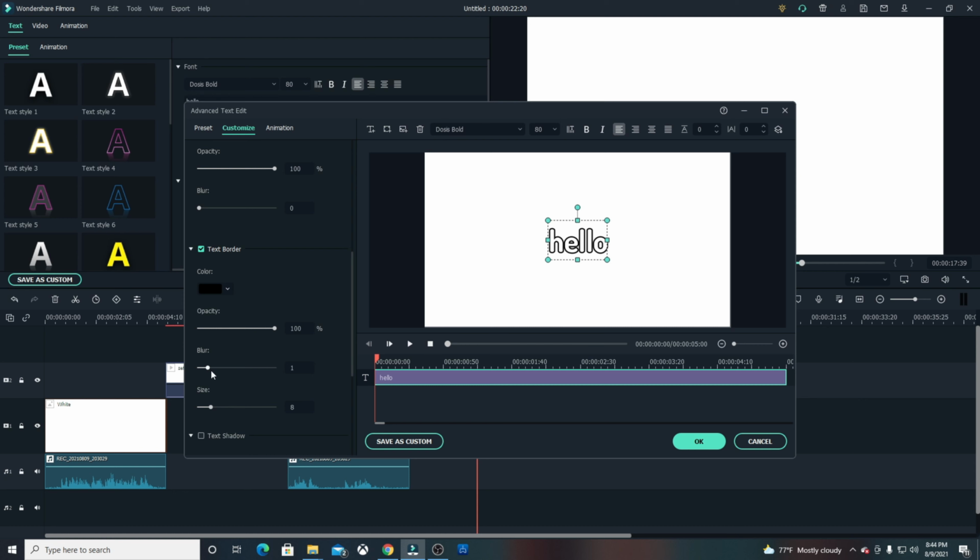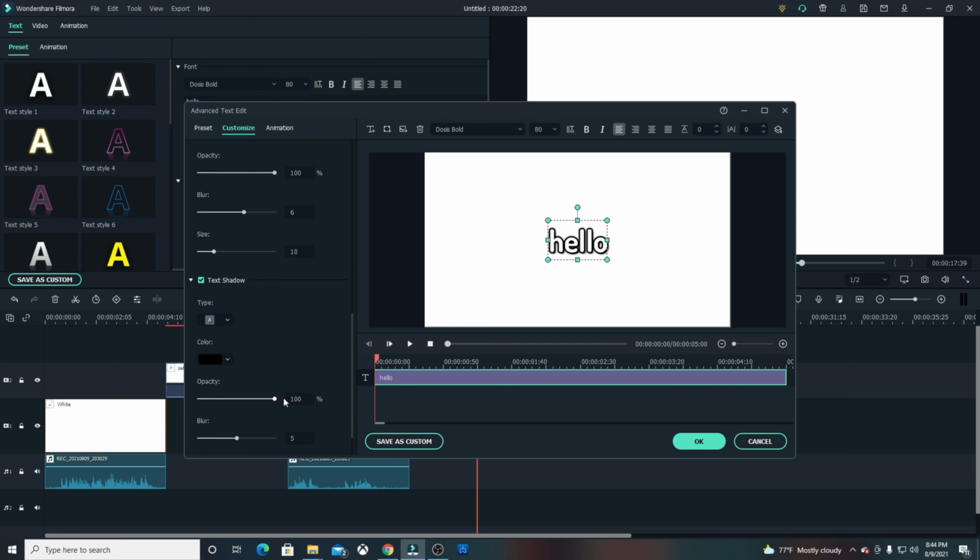We're gonna put like blur, I don't know, 6. We're gonna change this to like normal. 10. That looks good. Text shadow, same thing. Change the opacity. Don't change the opacity. Put the blur like 4. Put the distance like 2. And then save as custom, which press OK.